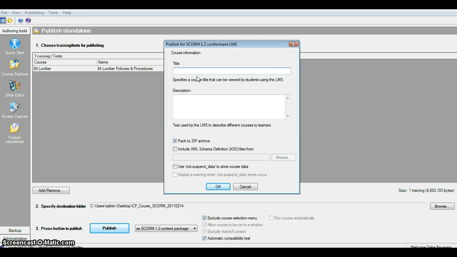You're able to give the package a title that will be recognized by your LMS. So I'm going to say test for Kate. You do have to give it a one-character description at least. And then when you hit OK, it will publish this out and give it a name, CP Course SCORM with today's date, 2011-214, and go from there.